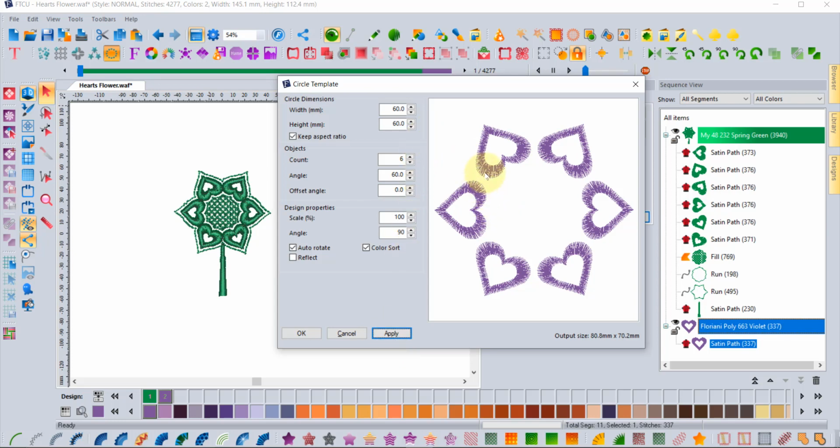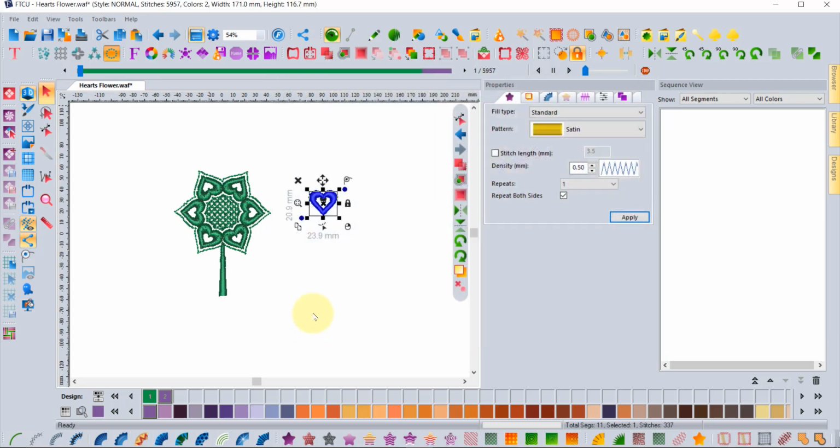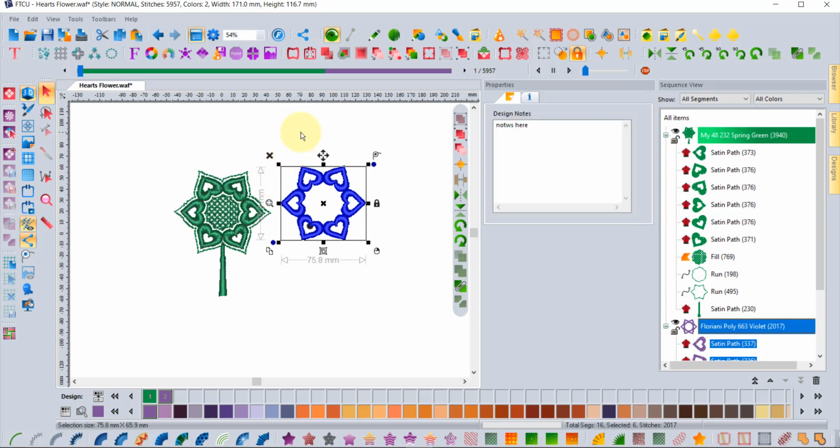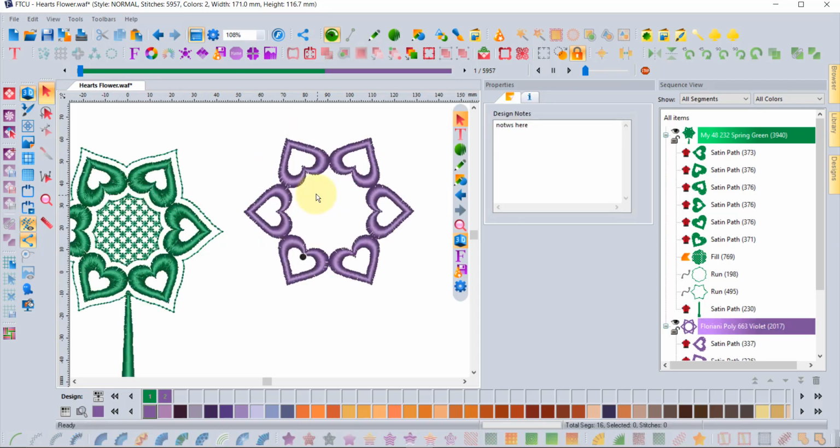I can make it until they're absolutely touching each other, so just keep making this size kind of smaller. 55. See how I've got it now where all these hearts connect to each other? So that's really what I had in mind. I say okay, and we've created this cool little flower shape made from heart petals or heart shapes.